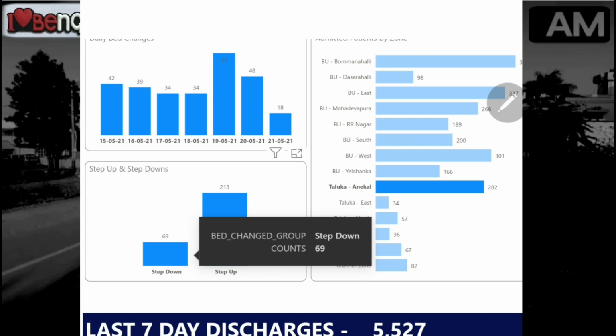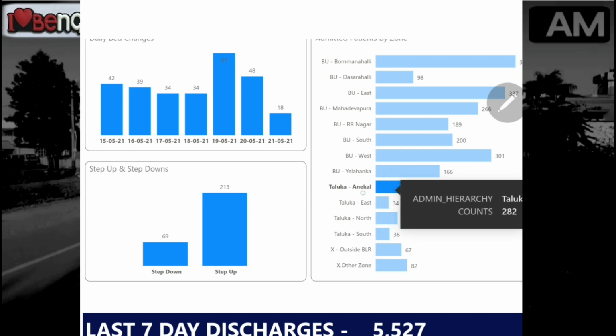Okay, and 2 or 3 people are very bad, that they actually have gone up. That means that they have gone to the serious condition. So this is how it works.